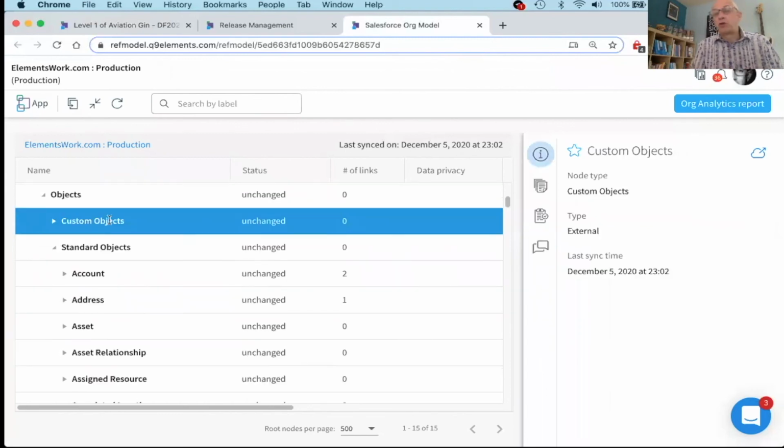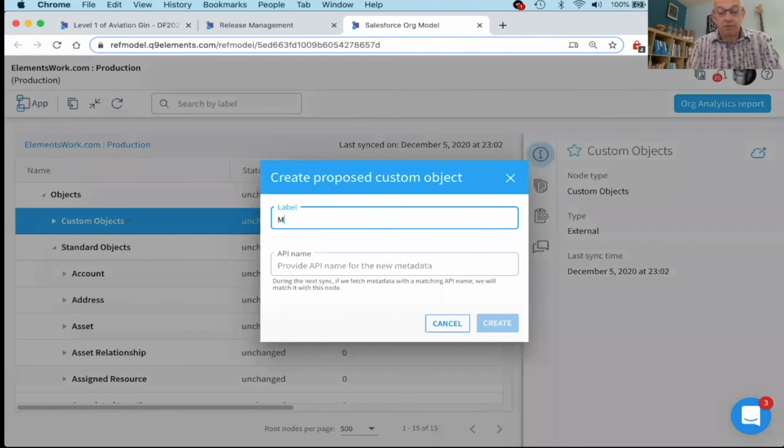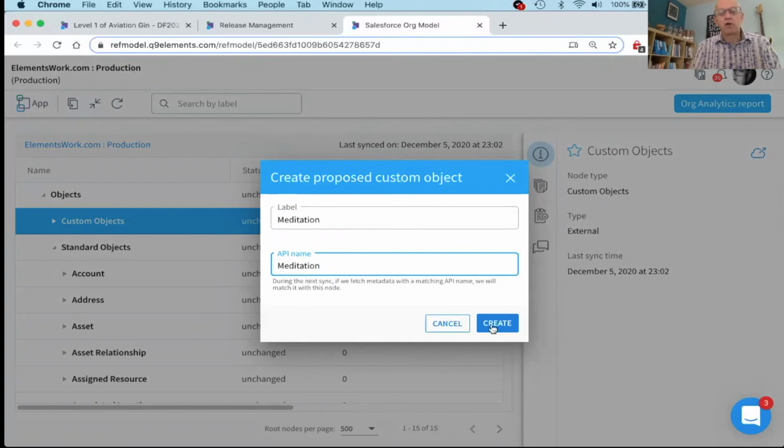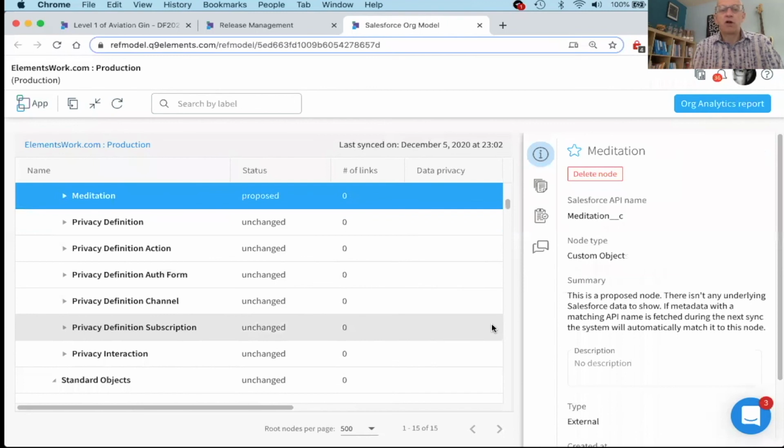so maybe there's a new custom object, which is our meditation object. So I could right mouse click and say, create a proposed object. And this is the meditation. And we can create an API name. I've now created that inside this tree. And when that meditation object appears inside Salesforce with the same API name, we will then connect it. So we're not building that object inside Salesforce, we're simply creating a place where we can document it.